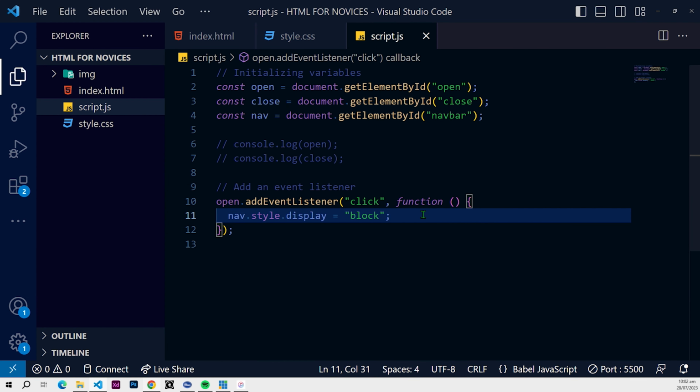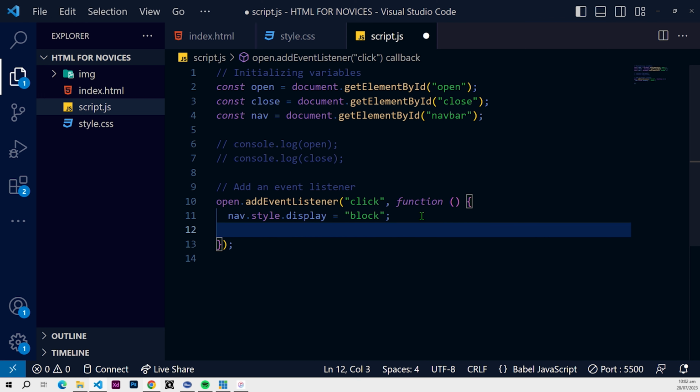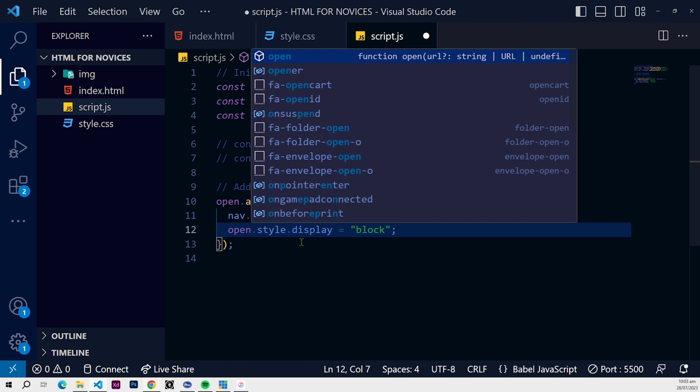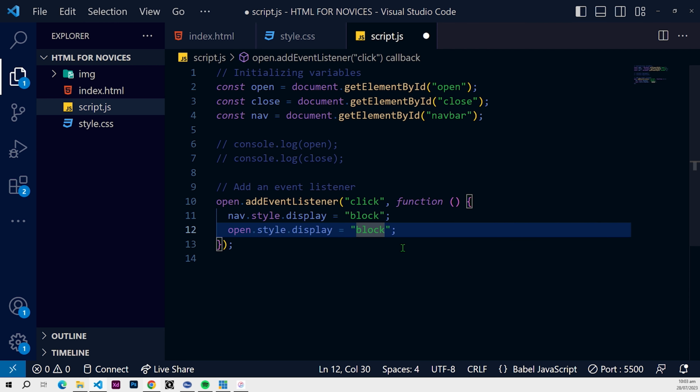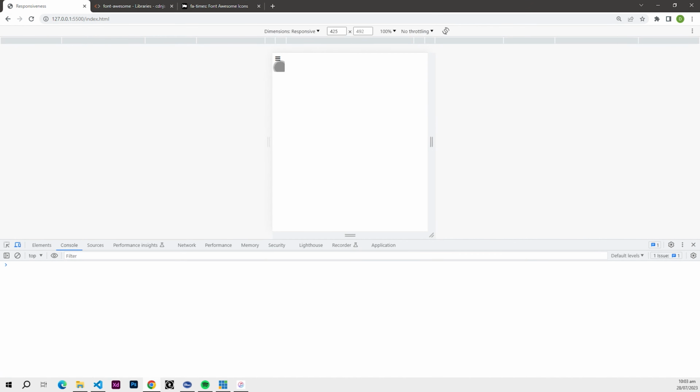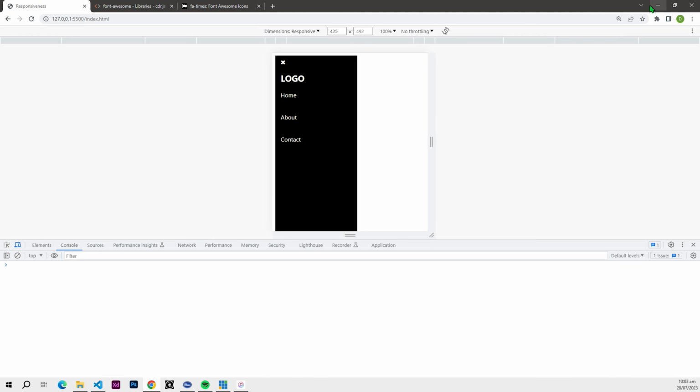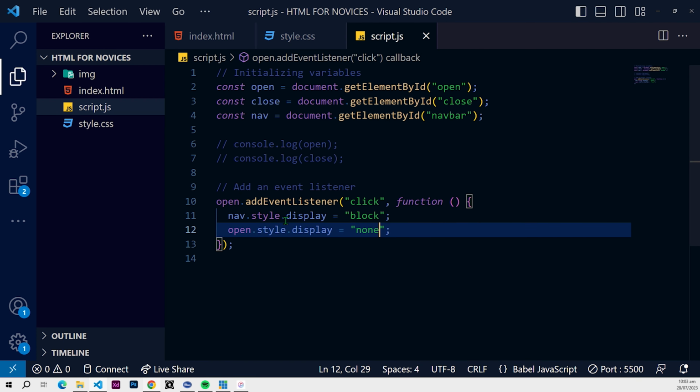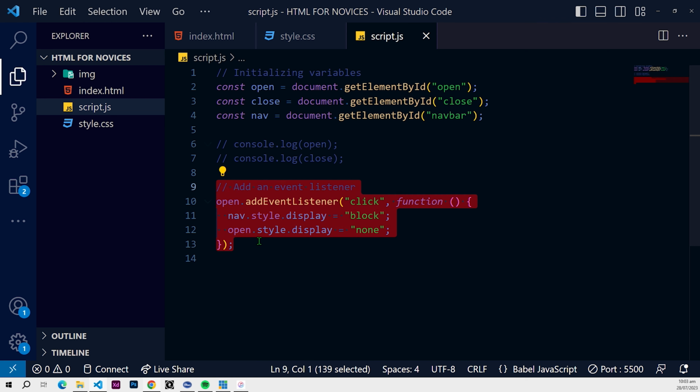So if this shows, we also want to hide the open button, right? So we can do open. We can just copy this and make it open. The display should be none because now the navbar is shown. We don't want to see the toggle button. So when we click it, now that toggle button is lost. So we can do the same thing for the close button as well.